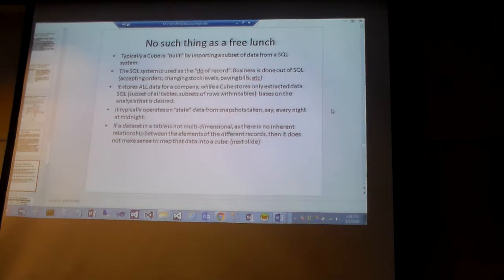And then this last point is, if a data set in a table is not multidimensional, meaning there's no relationship between the elements of the records, then it makes absolutely no sense to put it into a cube.